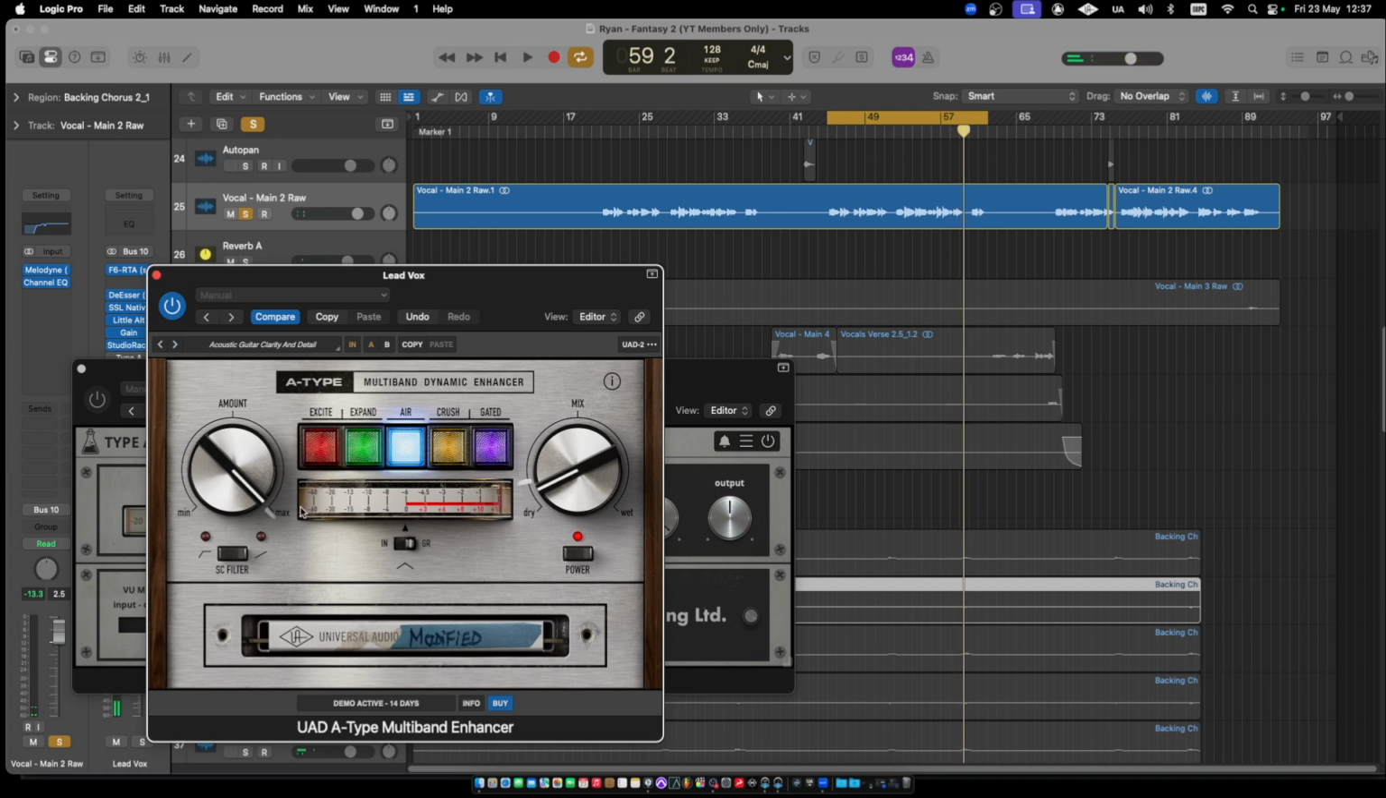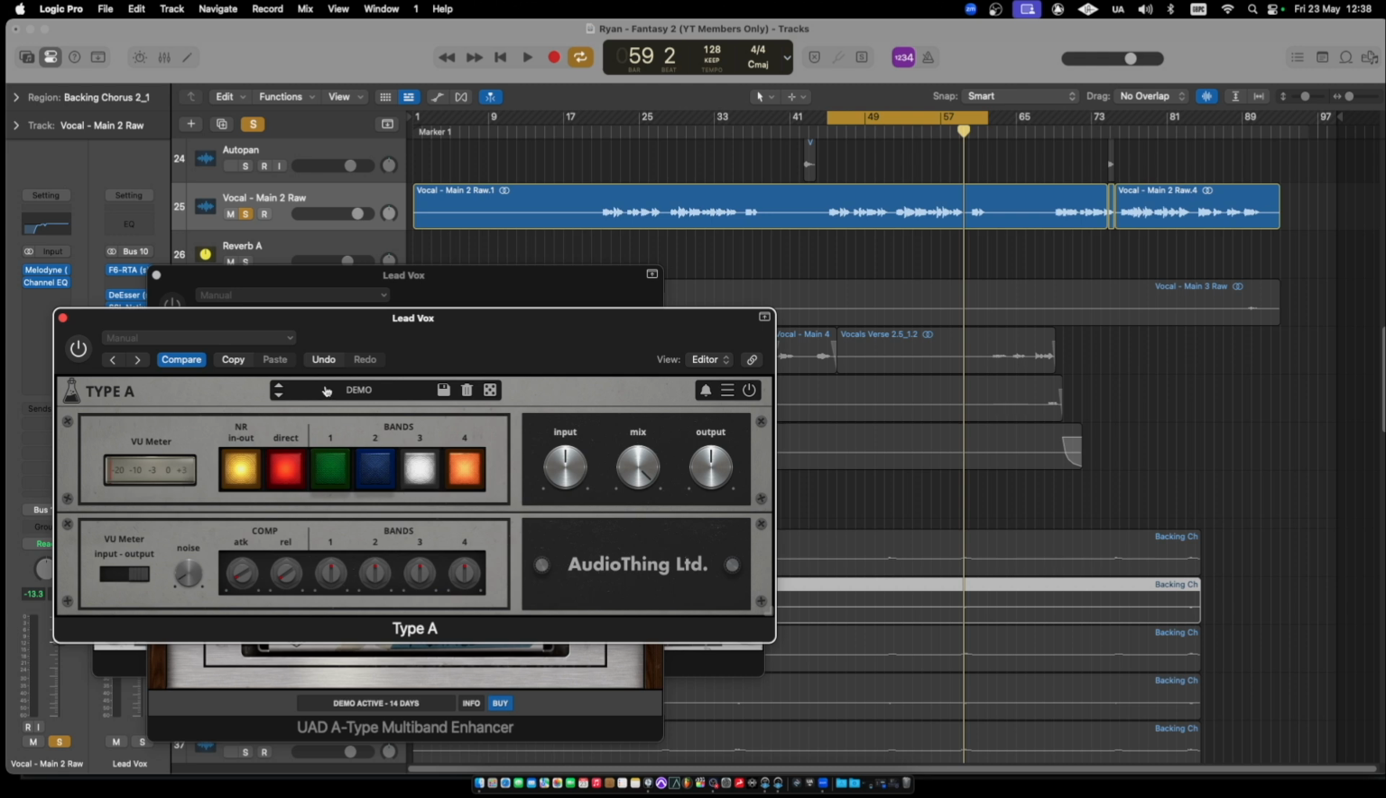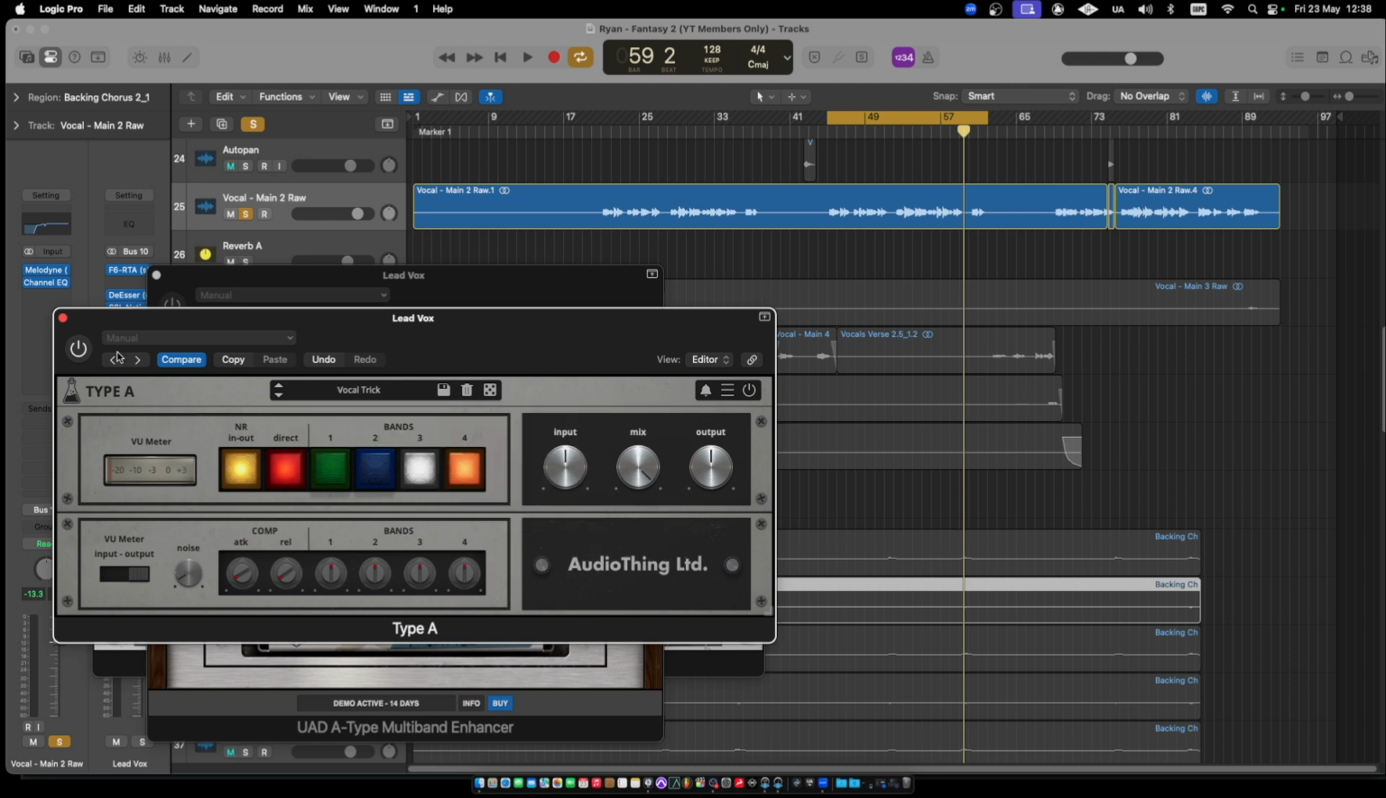So as you can hear, this plugin actually brought out a lot of high sizzle without harshness. So let's try some of that on here, the AudioThing. So obviously this is the demo. If we go to factory settings, let's go to the vocal tweak, which adds some air.